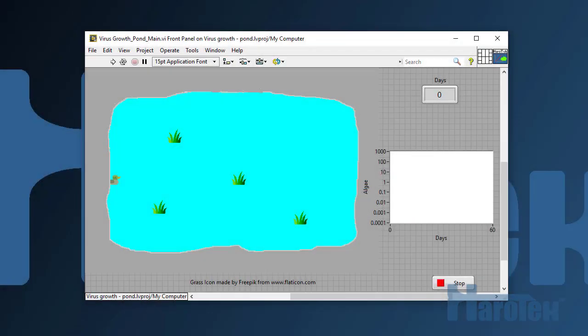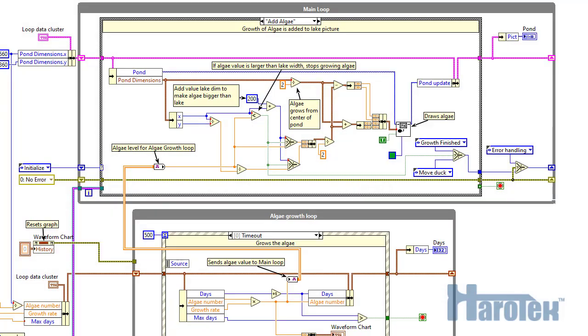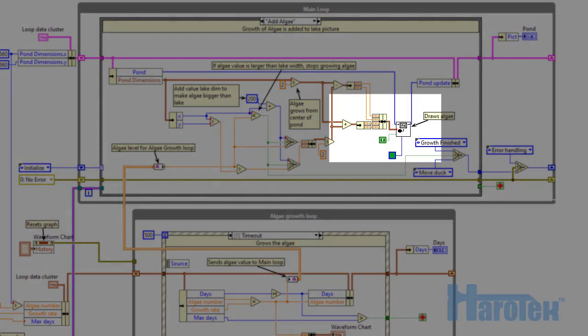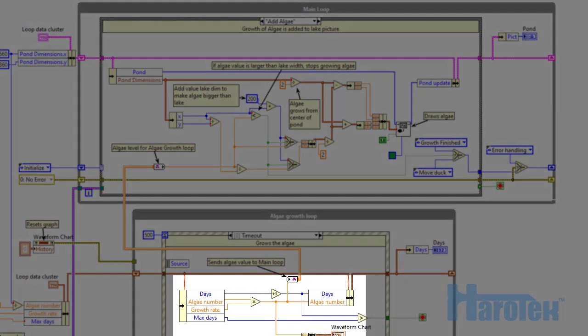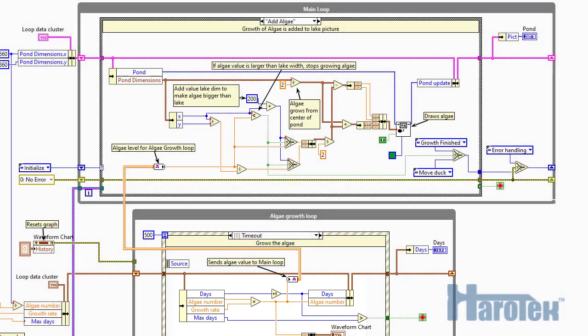I have illustrated exponential progression by creating a VI that simulates the growth of algae in a pond. The VI consists of two loops, a main loop and an algae growth loop. The algae is drawn as an ellipse by the main loop. The size of the ellipse is proportional to the amount of algae. The algae is grown at a rate of 30% per day, and the level of algae is plotted in a waveform chart that is in a log linear scale. The code of this VI can be accessed using the link in the description of this video.